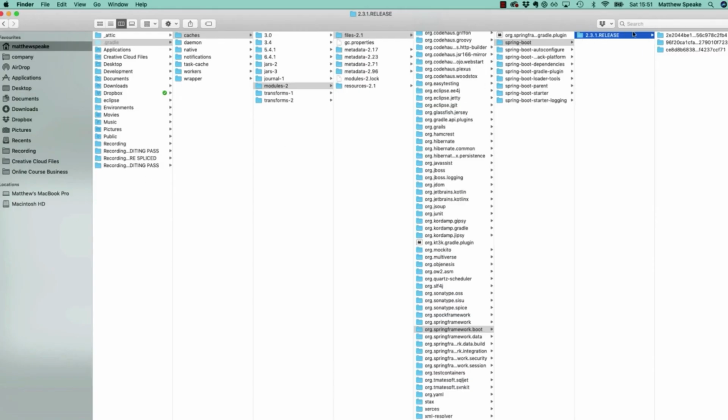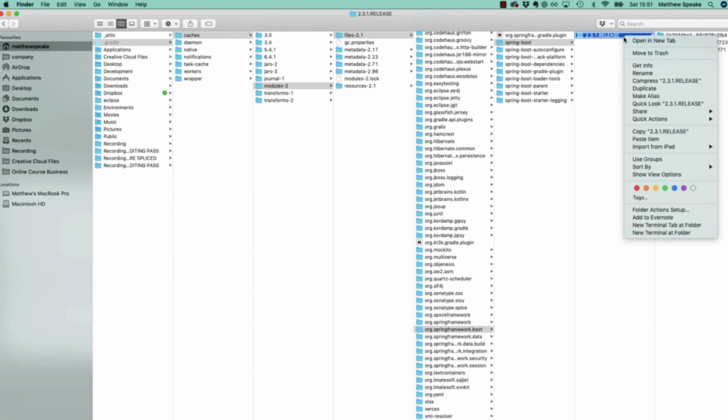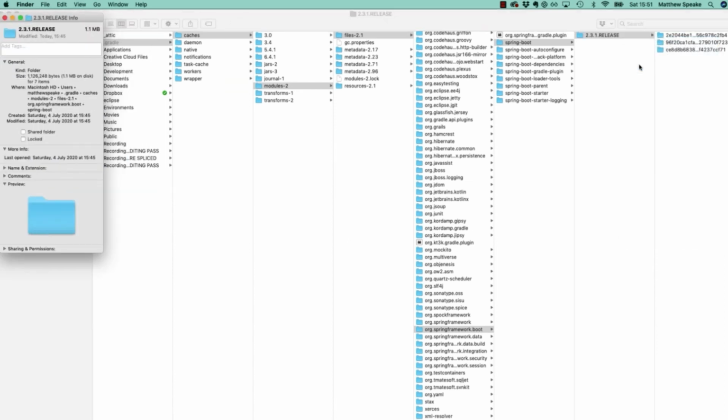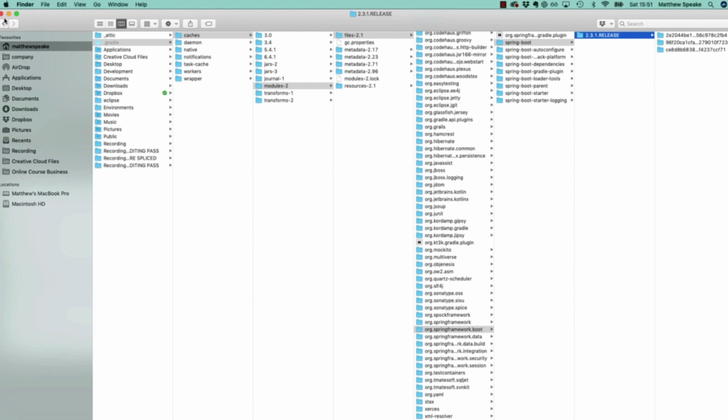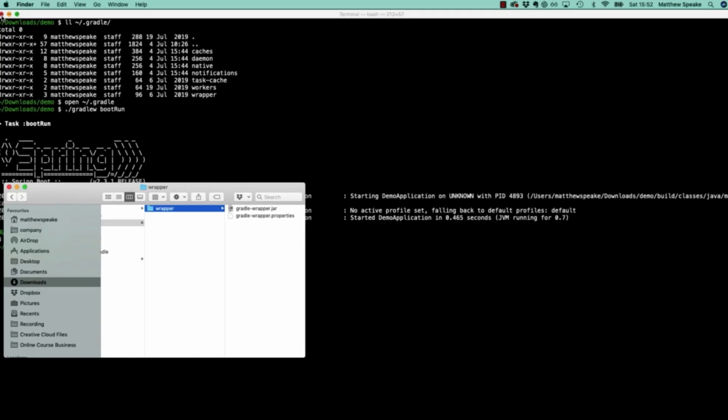Here it's downloaded 2.3.1 release, and also if I get the info on that, you can see here that it downloaded it shortly after it downloaded the Gradle wrapper as well, at 3:45. So now at this stage, the wrapper has downloaded the Gradle distribution that was specified in the project, it's cached that, it's available for future invocations of Gradle, and the Spring Boot dependencies are downloaded too.